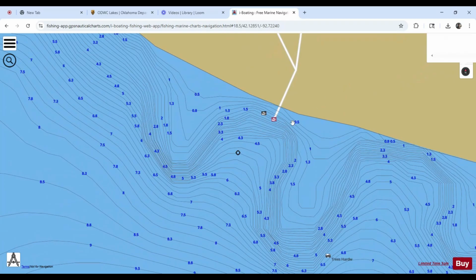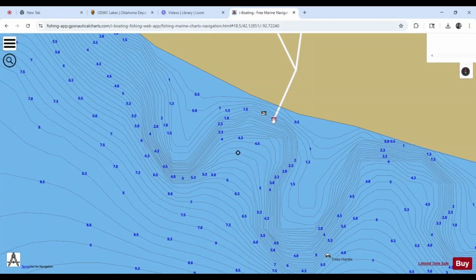But this will give you the contours. Or you can get the Garmin Navionics, or like Garmin, you can get an app on your phone or the laptop, desktop, Navionics, and it will give you these. Are they 100% accurate? No, but they're pretty close.